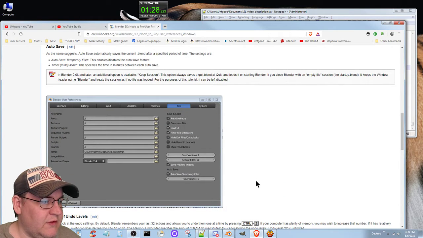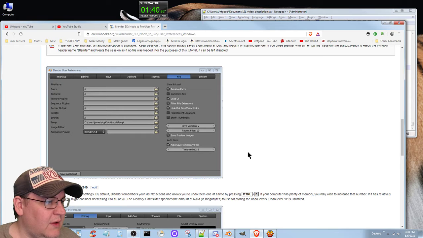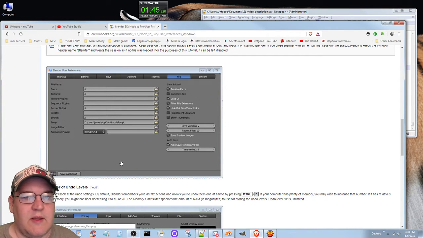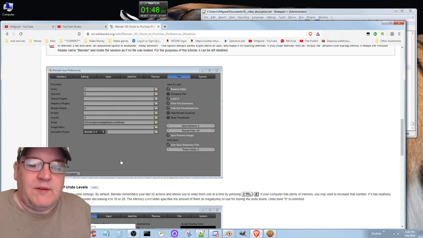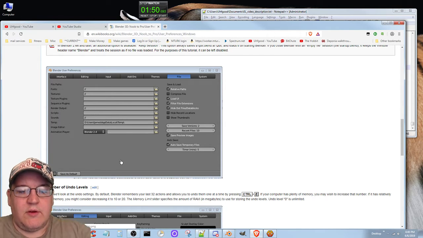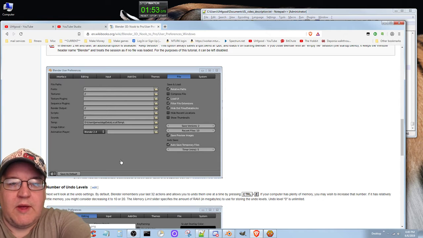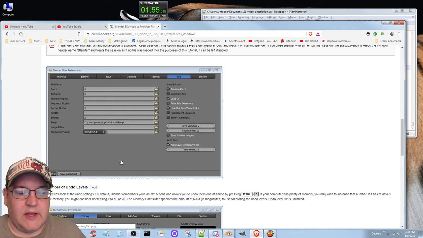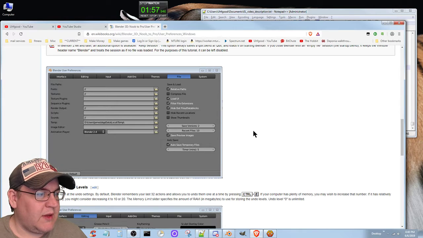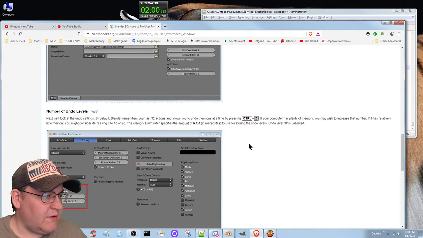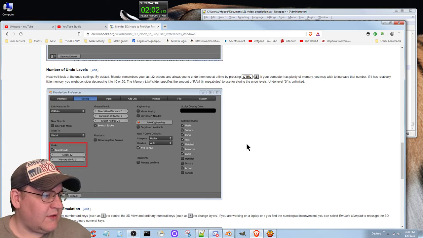Blender user preferences file. 2.66 and later, an additional option is available: Keep session. This option saves the... so you can keep your current session, I guess. That's okay. This kind of stuff is not important because it's not that hard. It's the kind of stuff that's in other packages, and you kind of know how they work for your system. And number of undo levels. The undo settings and editing, huh?